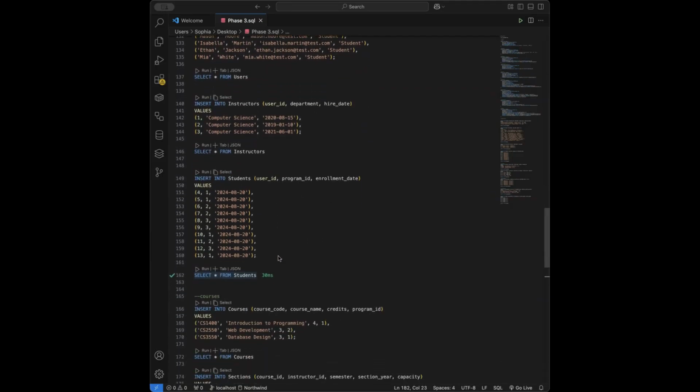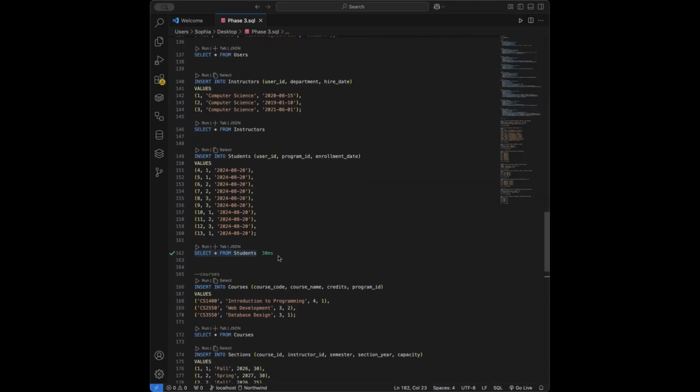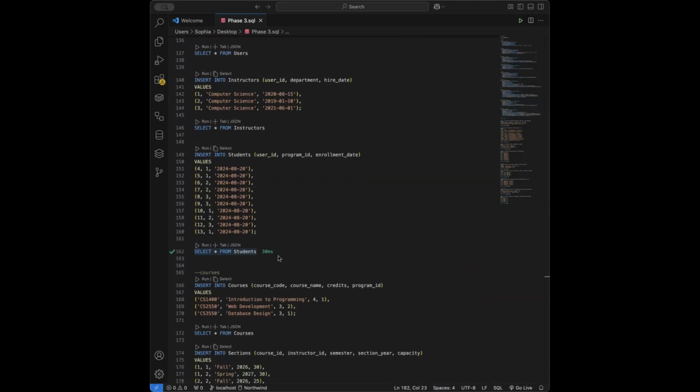Since the tables are related through foreign keys, the data also has to be inserted in an order that respects those relationships. For example, a student or section has to exist before I can create an enrollment connecting them. And then the last part of phase 3 is verifying that everything was created and inserted successfully. I have select statements for each table, which let me see the records that are currently stored in the database.